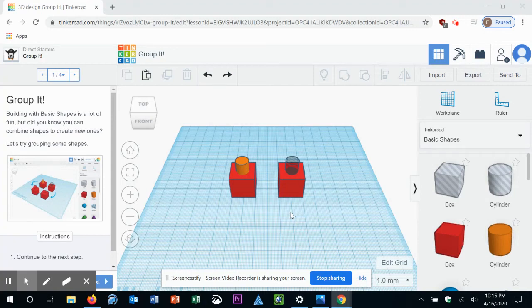Hello, everybody. We had a couple questions on some of these lessons on Tinkercad, so I'm going to make a quick video to show you how to solve some of these things. So as we can see over here on the left side, we've got our instructions. So this first one's going to be group it.